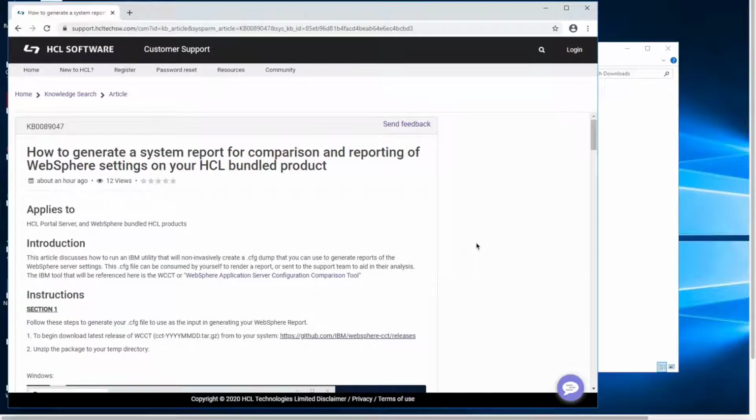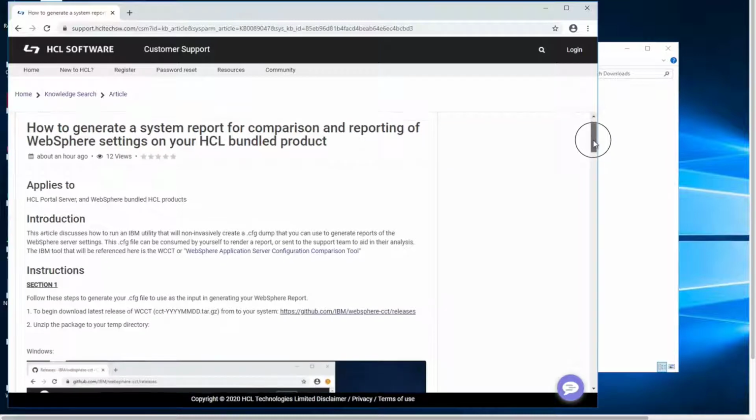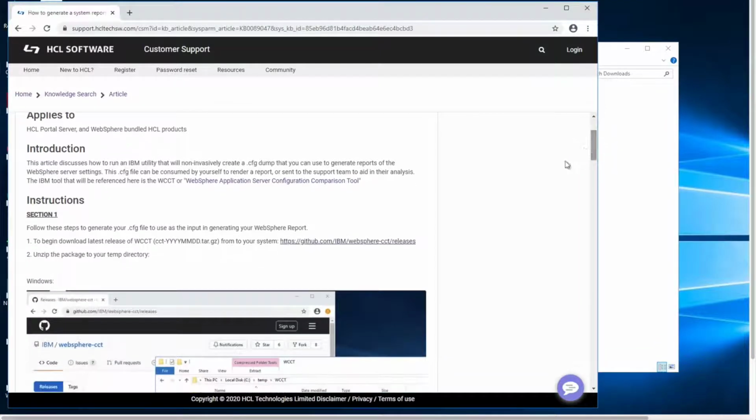Demonstrate how to generate a system report for comparing or analyzing your WebSphere settings on your HCL bundled product. I will use this article as a guide to complete this task. As per section 1, I will be using the WebSphere Application Server Configuration Comparison tool to complete this function.